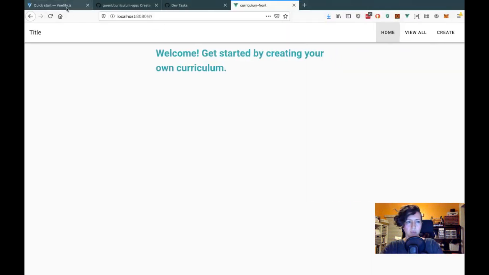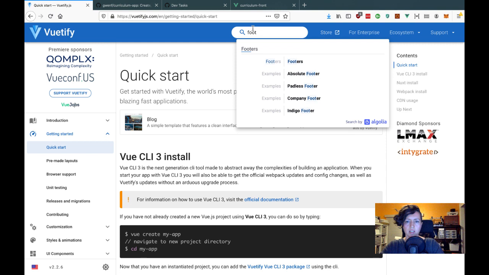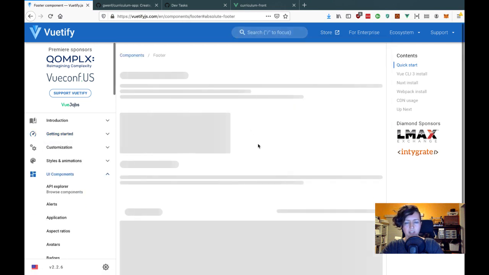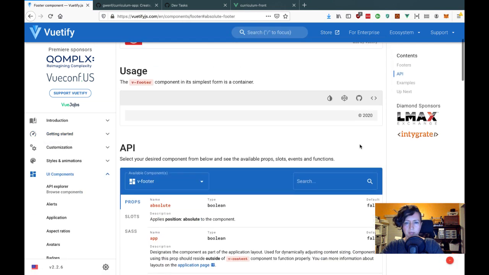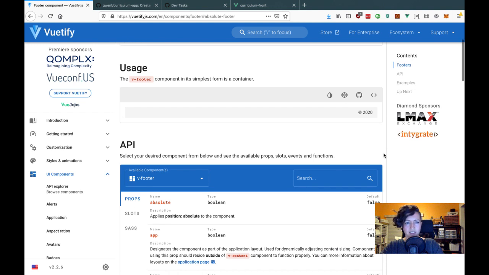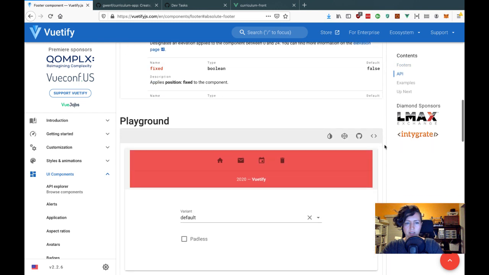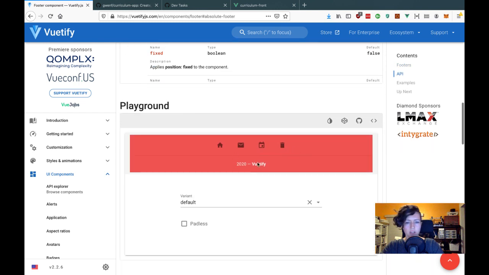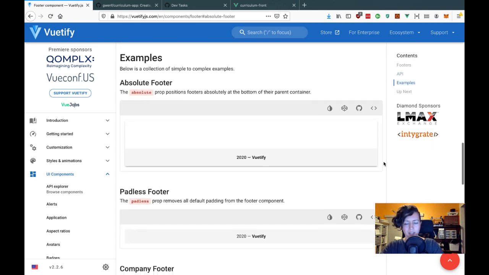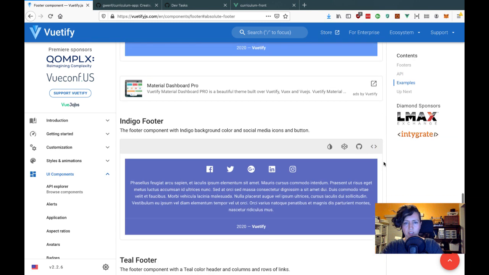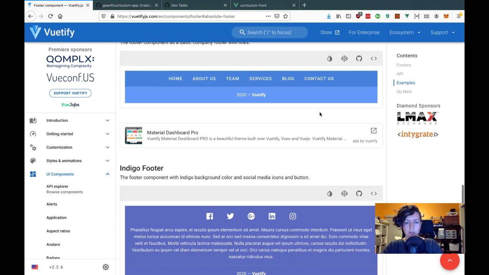And Vuetify, let me pull up Vuetify. So Vuetify has some pre-built footer elements. So I'm going to use an absolute footer, which positions it always at the bottom for me, as the name suggests. So vFooter component in its simplest container. And then it gives you more footer options. Like, you know, you're putting a footer on every site. So it's nice that it has all of these options pre-built for you. So if I wanted something more complicated, I think this is pretty nice.